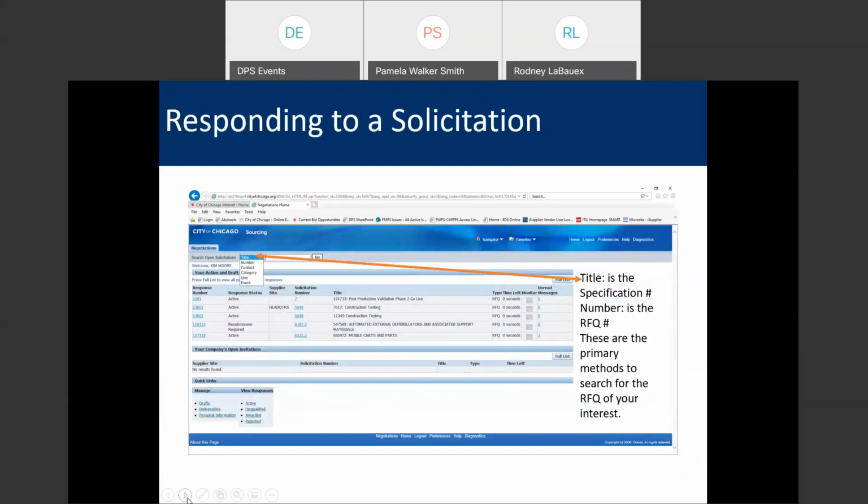Now you want to search for your RFQ. At the top left, it reads Search Open Solicitations. There are several methods by which you can search: by title, where title is actually the specification number, and by number, where number is actually the RFQ number. So that's the change in terminology. Those are our primary methods of search, title and number, and then you would hit the word go.